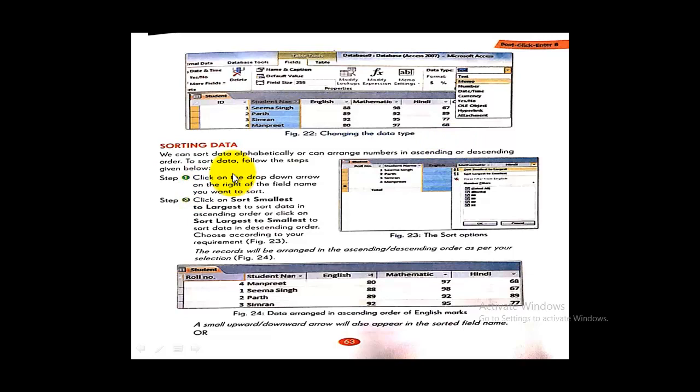Then sorting of data. You already know what sorting is. You can arrange data from smallest to largest, or from largest to smallest, that is, in ascending or in descending order. Now we can sort data alphabetically, that is from A to Z or from Z to A, or arrange numbers in ascending or descending order.